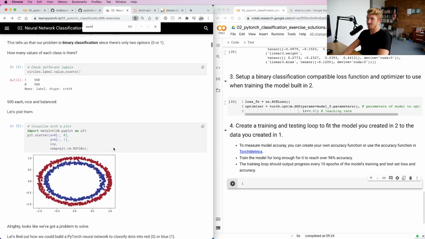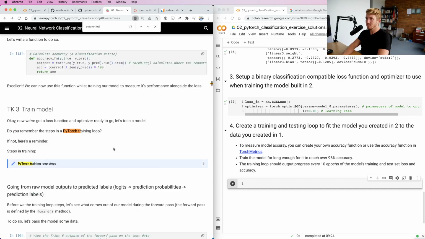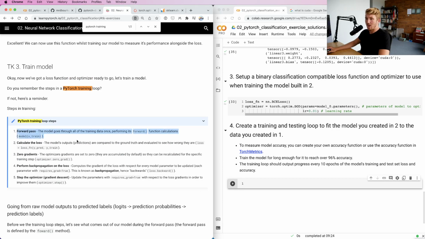So let's have a look at the PyTorch training steps. Training loop steps. So 1, forward pass. The model goes through all of the training data once, performing its forward calculation. Calculate the loss. The model's outputs, predictions, are compared to the ground truth and evaluated to see how wrong they are. Remember, a loss function measures how wrong your model's predictions are. Zero the gradients. Oh, we haven't heard about gradients yet. The optimizer's gradients are set to 0. They are accumulated by default, so they can be recalculated for the specific training step.